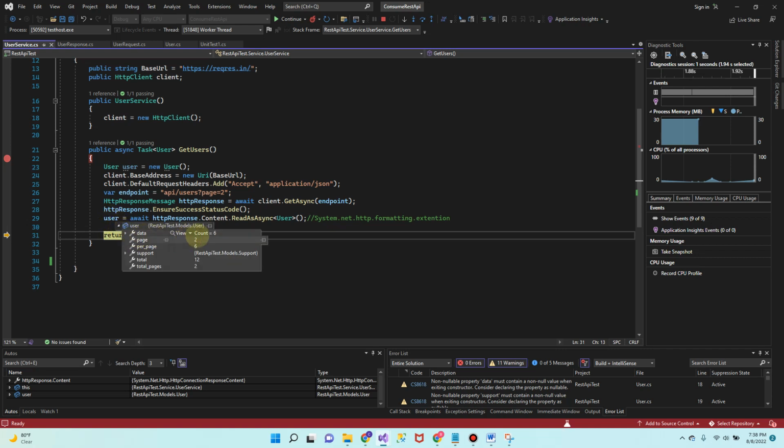Look at the data, it has a count of 6, and if you open one of them, you're going to see that it has everything you need. It has the email, the first name, the ID, the last name. So everything is working fine. So this is an example of how you can consume an API. So this is the get. We're going to do the post next.